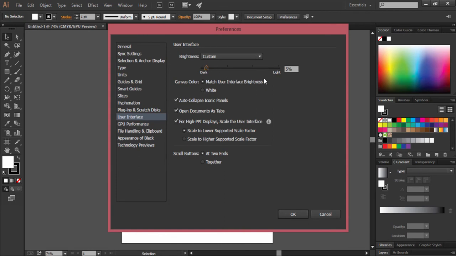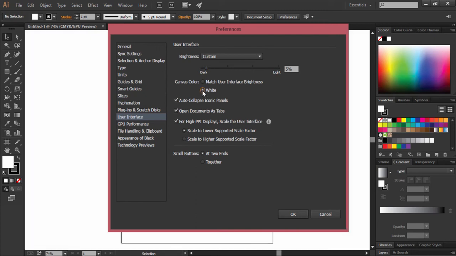The next thing is the canvas color. The first option is for having the canvas with a bit lighter contrast as compared to the interface brightness. The second option will make your canvas completely white, and you can also see the difference live.